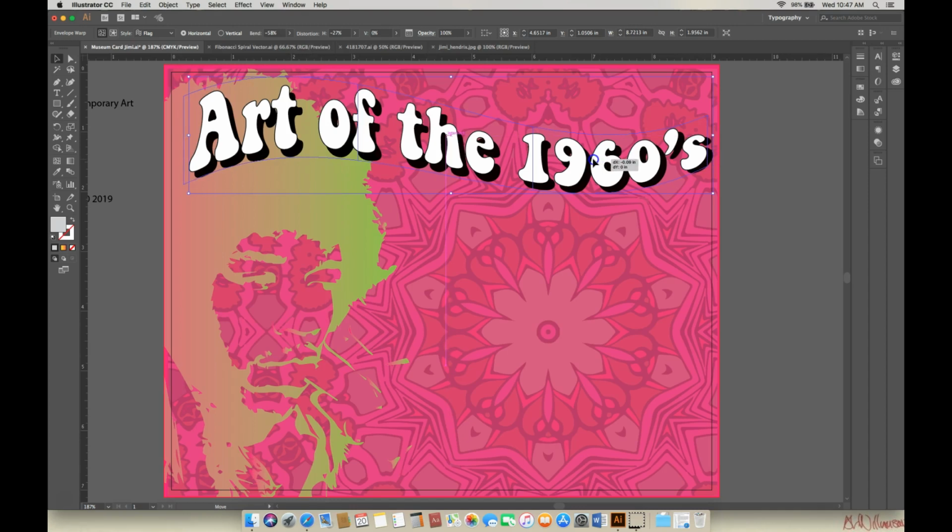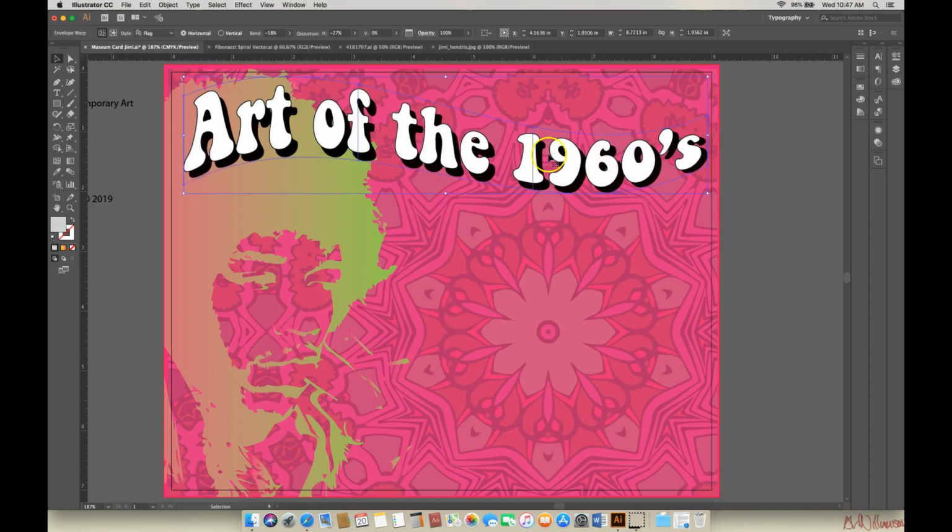Okay. Now, I want to make sure that I'm not getting too close to the edge here, because remember, the color isn't the edge of my card. The color is the bleed. So, you want to make sure you're not too close to the edge. That works pretty well right there. Okay, art of the 1960s.